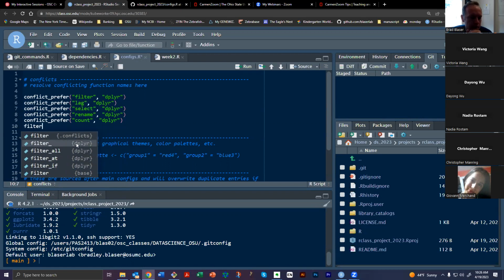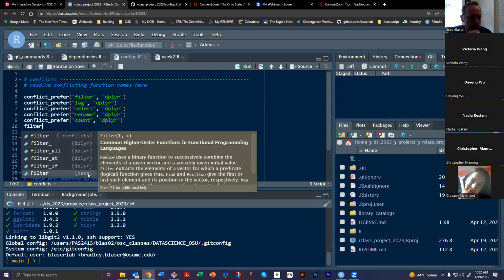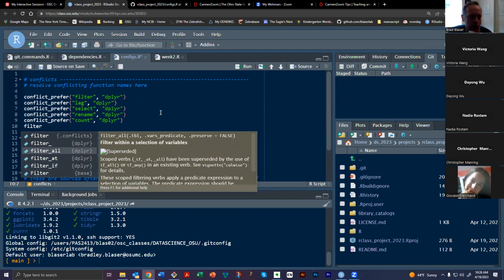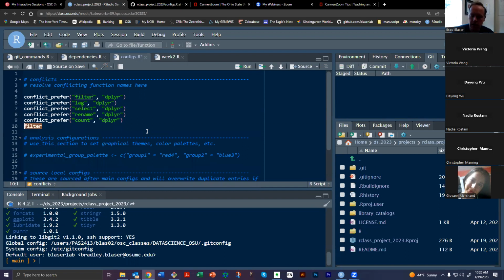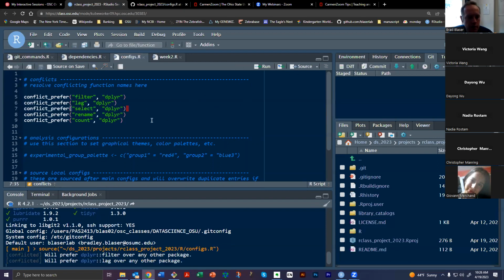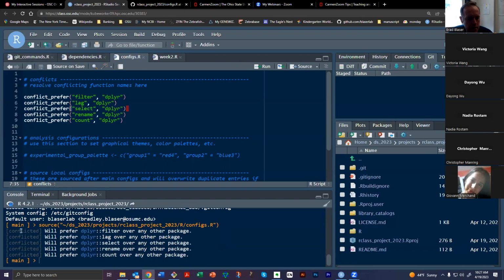Filter is available in dplyr, but it's also available in the base package. So how is R supposed to know if I want the dplyr filter or the base filter? Well, you have to tell it. Otherwise, it will pick one at random, which is usually not a good way to go. So what these statements do is, conflict preferred tells R to select the dplyr version whenever I say filter. That's a very useful thing. So we're going to source that. It says here, conflicted will prefer filter from dplyr over any other package. So that's useful.